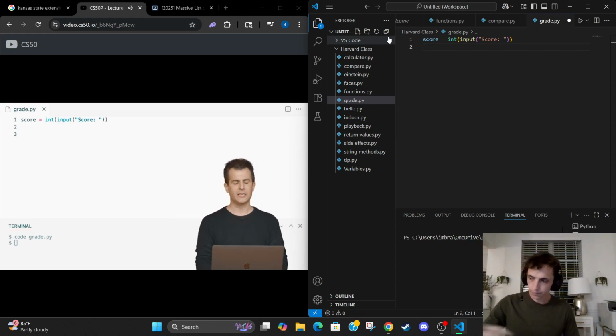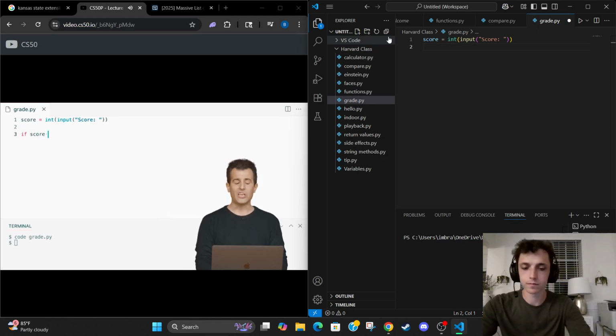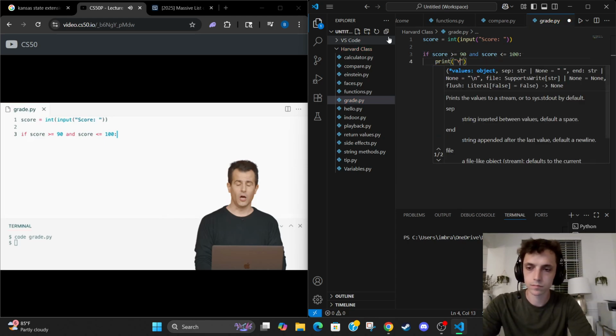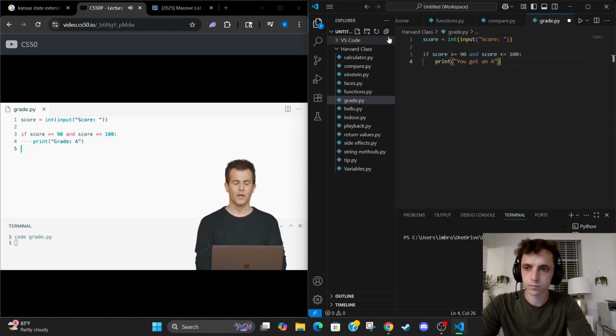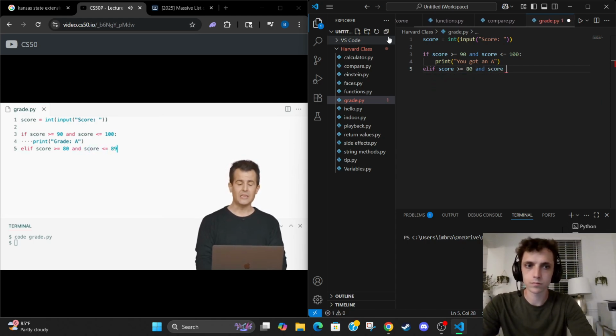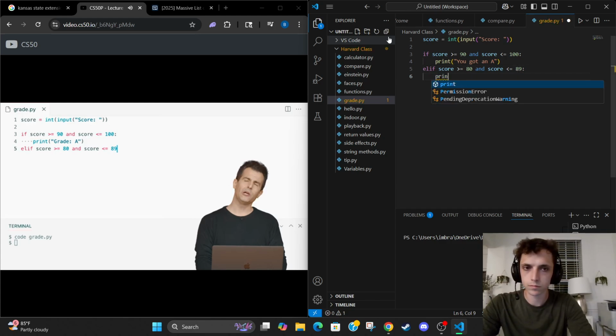So let me express it like this. If the student's score is greater than or equal to 90, and the student's score is less than or equal to 100, so it's in that range, let's go ahead and print out that their grade shall be an A, because they're in the 90s and above grade range. If the score is greater than or equal to 80, and the score is less than or equal to, say, 89. But here I have some options. Logically, I can actually express myself in any number of ways.